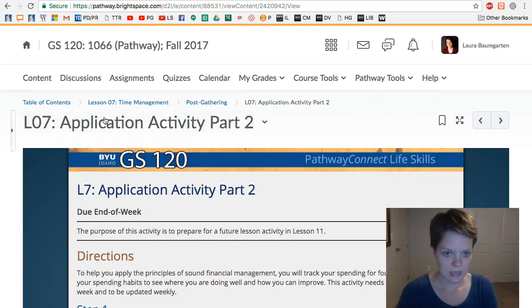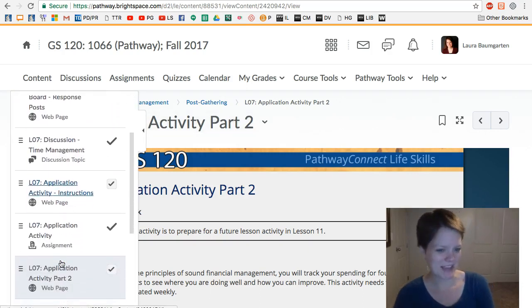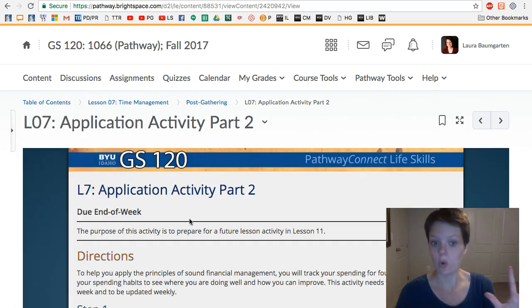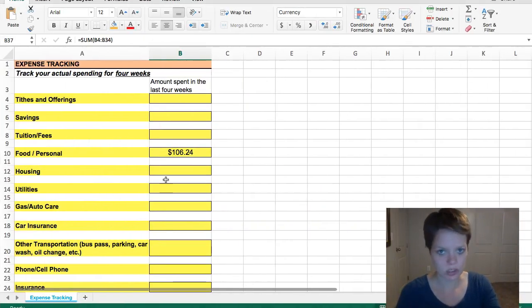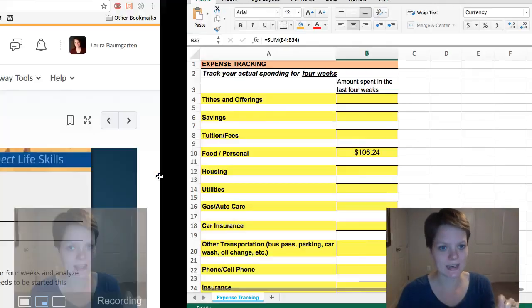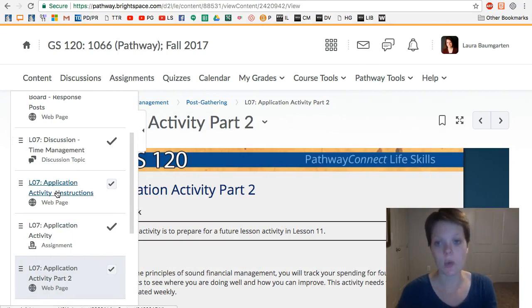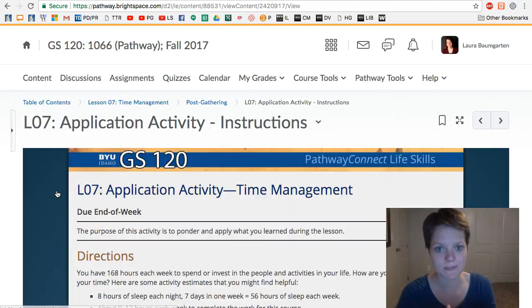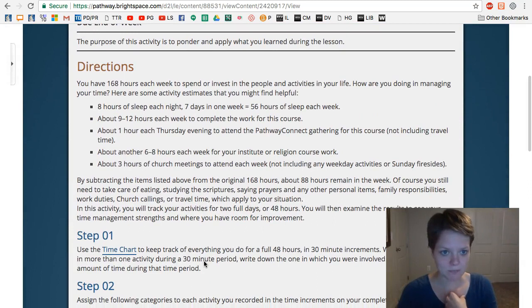The next thing that I want to focus on is our normal application activity. With the one we just talked about, the application activity part 2, you won't be turning anything in until Lesson 11. Okay, you just need to start tracking now. But for our normal application activity, you will need to turn in your usual template filled out. Okay, so let's look at our normal application activity.